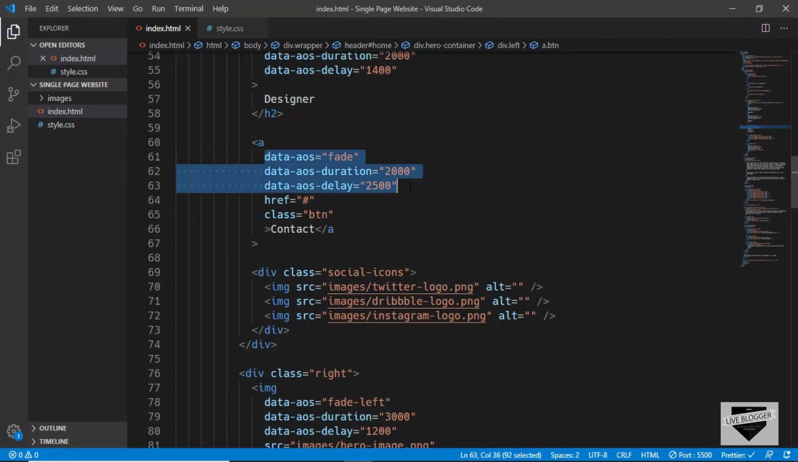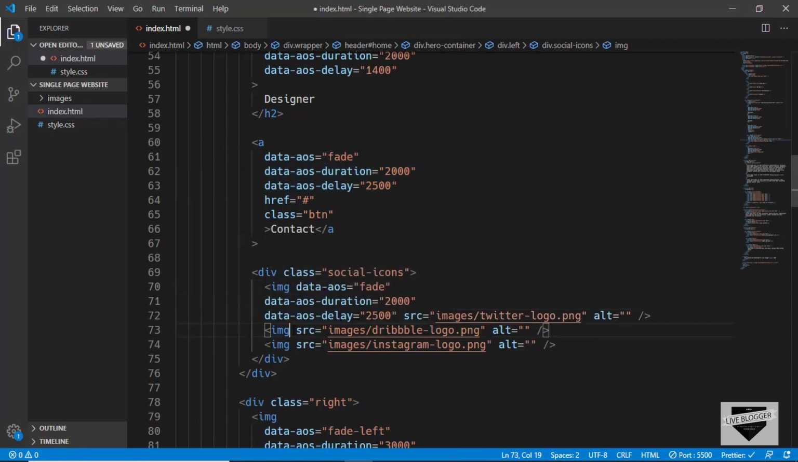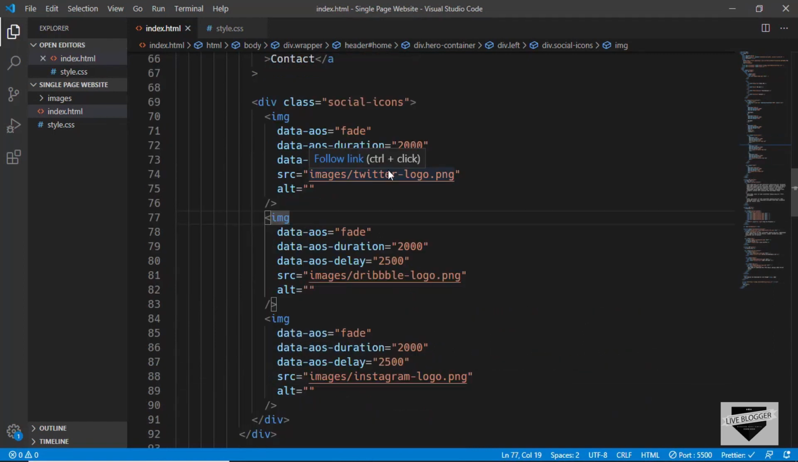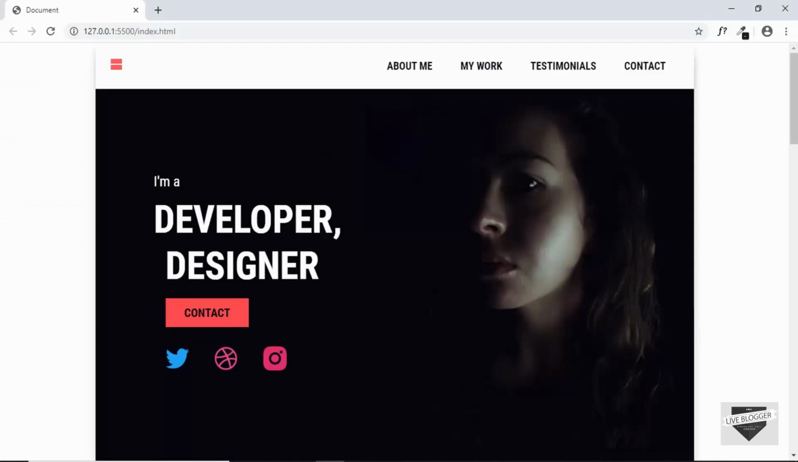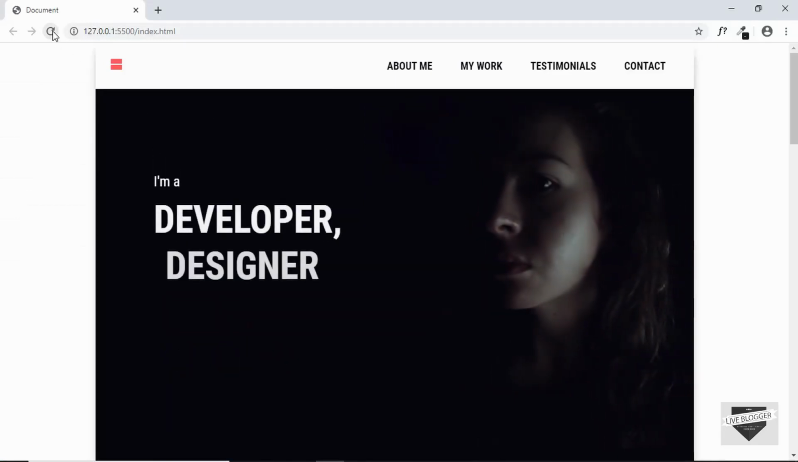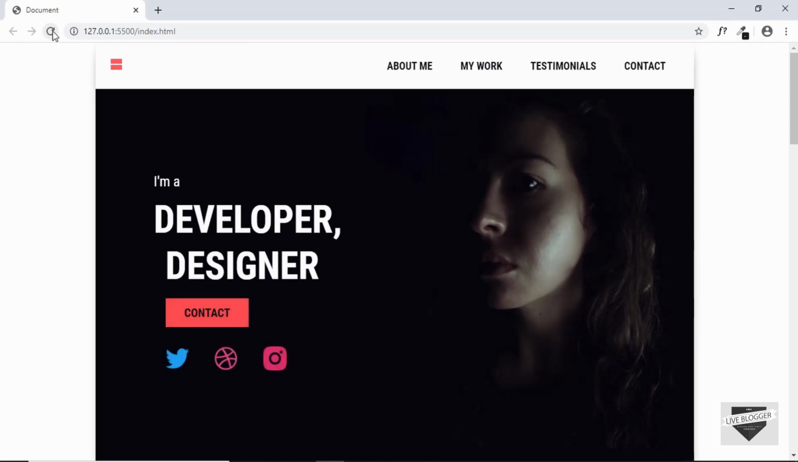Now we'll just copy these 3 lines of code to the images. Now for the first logo we will set a delay of 2800. For the second one we will set a delay of 2900, and for the third one we will set a delay of 3000. So let's go to our website and refresh our page. And all the animations are working all right.